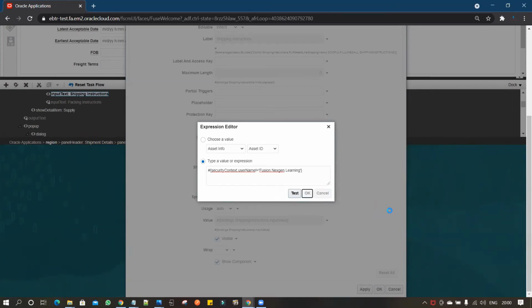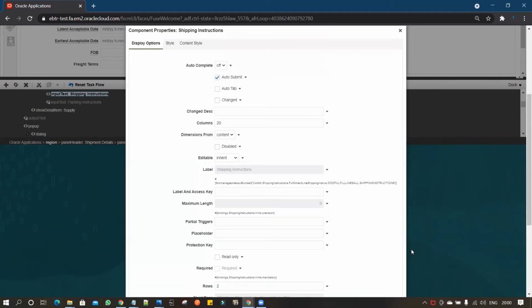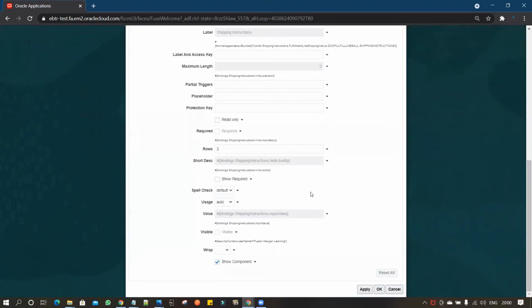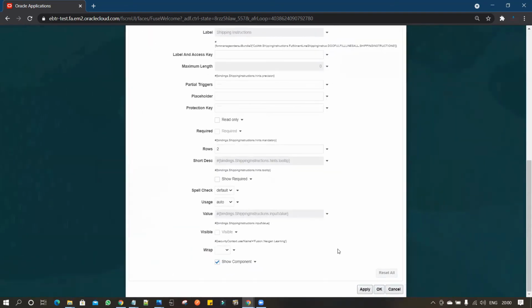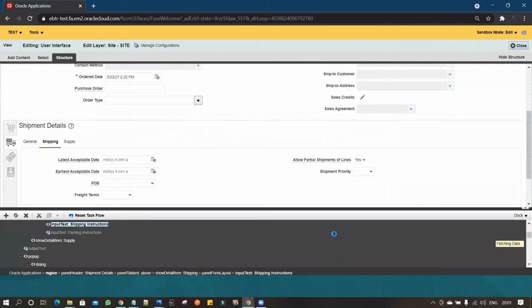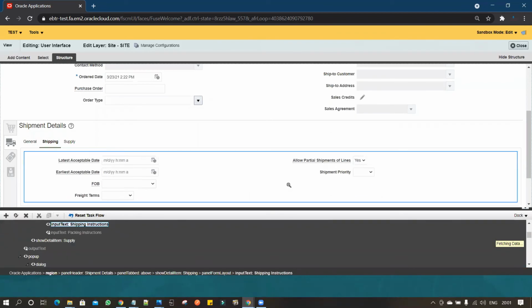Now click on OK. After you click on OK, you can see what I have written: the code security context dot username equal to Fusion NextGen learning. Once you're done, you have to click on apply, and then click on OK. You can see that the visible option flag is removed from the field, and we'll see that shipping instruction is hidden from the UI for me as a user.